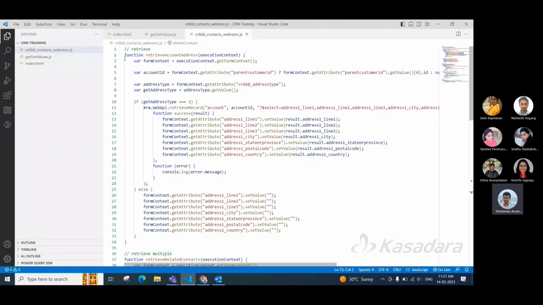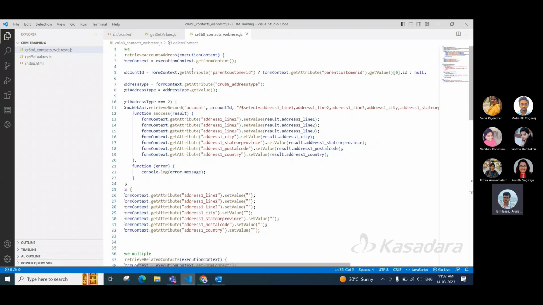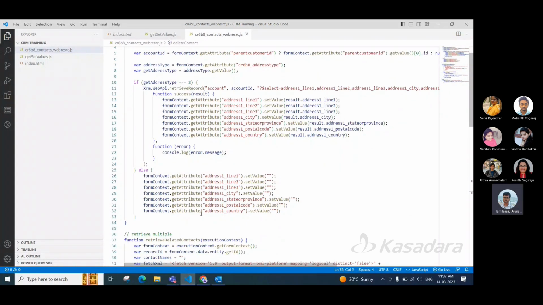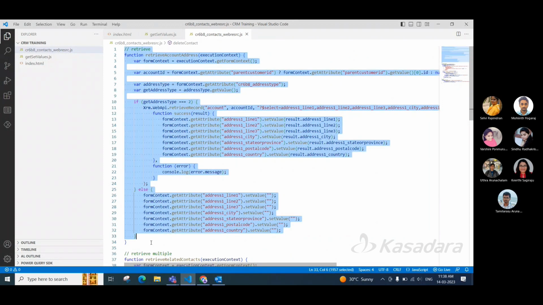So I have the JavaScript code. First you have to get the form context, then you have to get the current account ID in the form context. The account is in the lookup field, so you have to get that ID. Then you have to get the address type field. The use accounts address option value is 2. If the value is 2, set the account's address, or else set it as empty. So this is the context. We copy it.